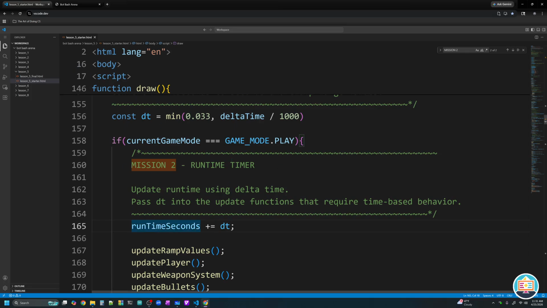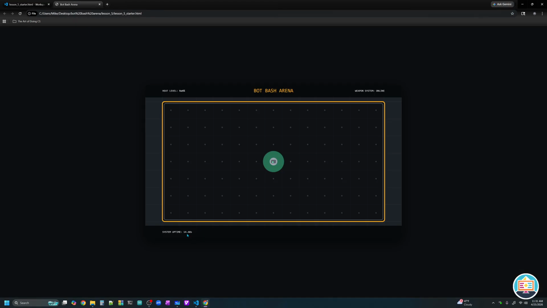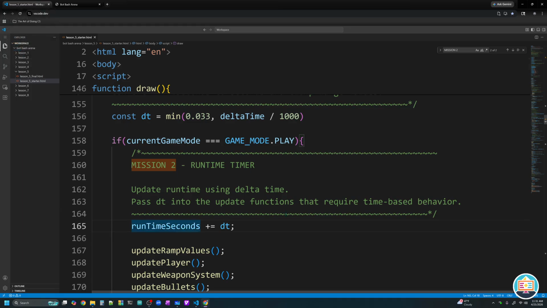And if I come over here, and I come back over here, you can see it didn't spike up. So it's keeping track of the time being played correctly. So that is really, really good. But there's a second thing we got to do here in this mission.